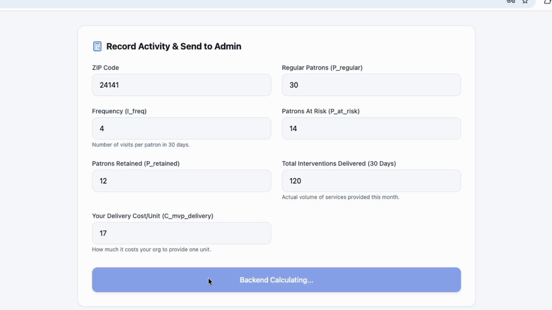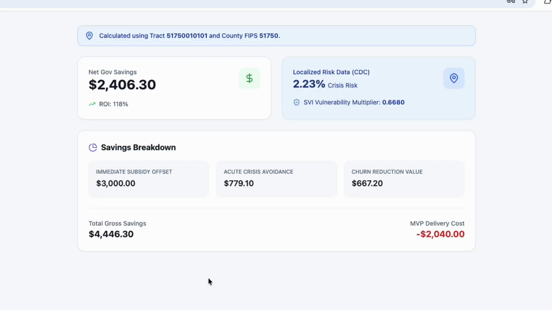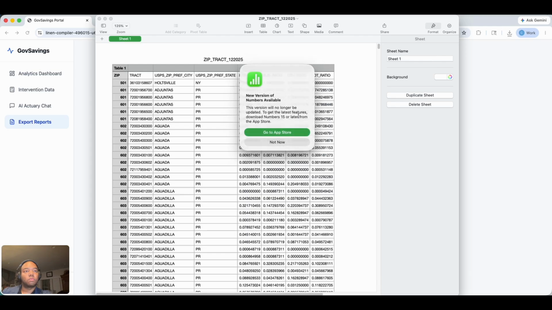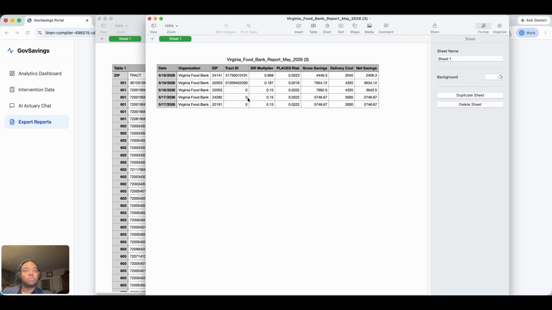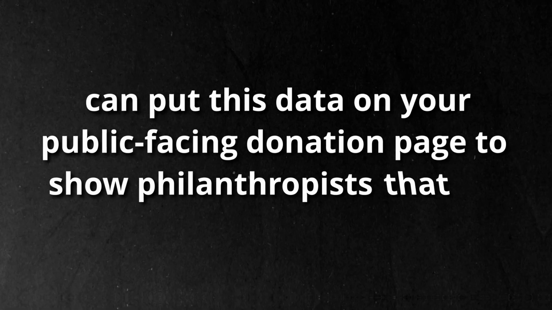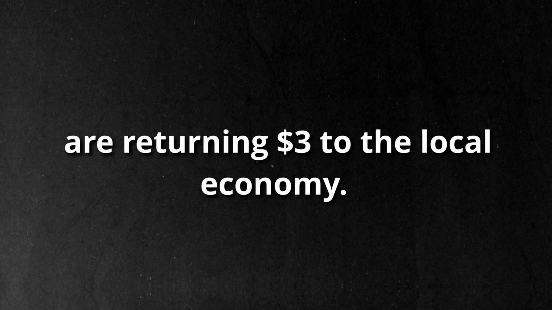Once your data is logged, the practical applications are game-changing. With one click, you can download your monthly impact into a clean CSV file. You can use these audited, deterministic metrics to apply for social impact bonds or outcomes-based grants. You can put this data on your public-facing donation page to show philanthropists that for every dollar they give you, you are returning $3 to the local economy.